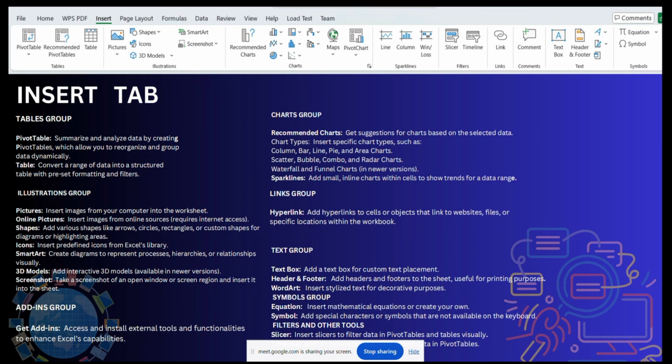Pivot table: summarize and analyze data by creating a pivot table, which allows you to organize and group data dynamically. Table: convert and arrange the data into a structured table with formatting and filters.